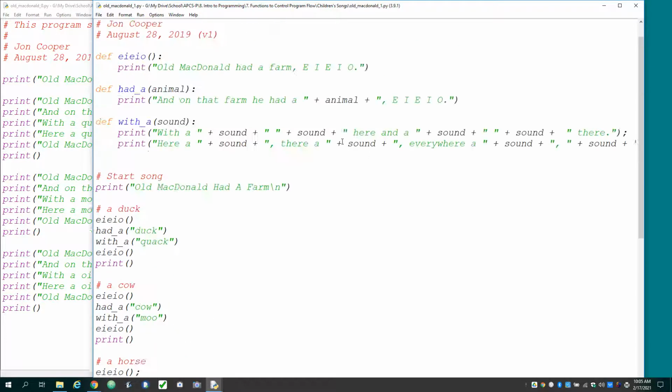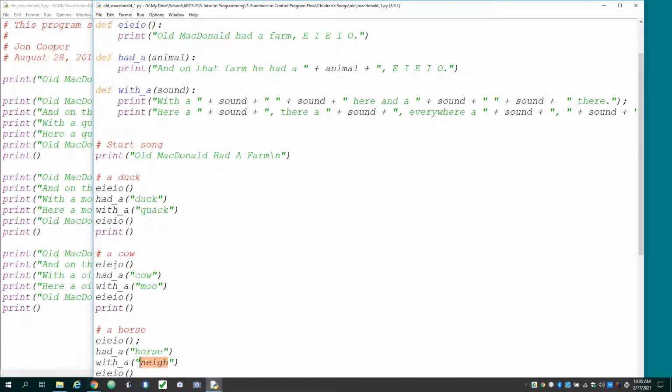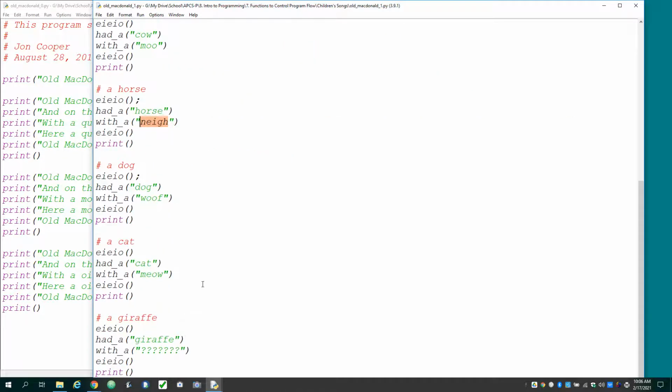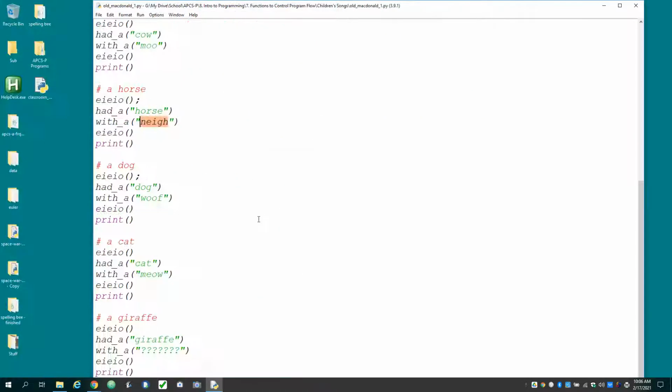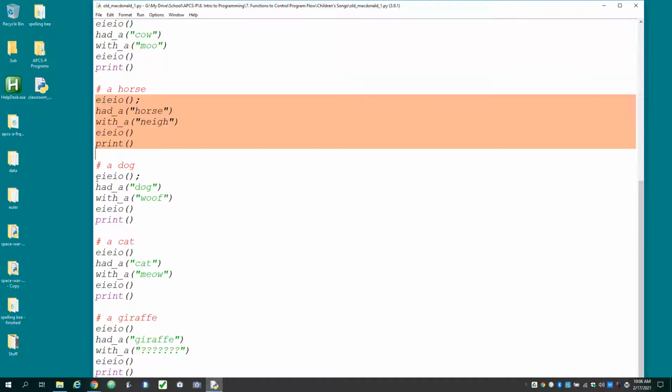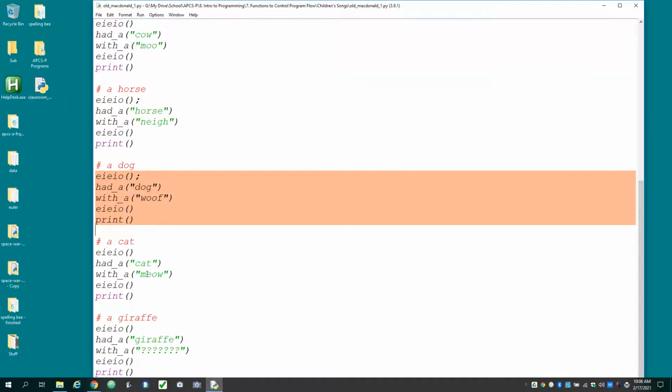So when we look at this execution, it goes here and it just goes up and does E-I-E-I-O and had a and then with a and then E-I-E-I-O again and a blank line, and so on for every single verse. But when we look at this code, there's something that still doesn't sit right with me, because I still have the same block of code getting repeated over and over again. It's like, yes, it's better, but there's still a lot of repetition.